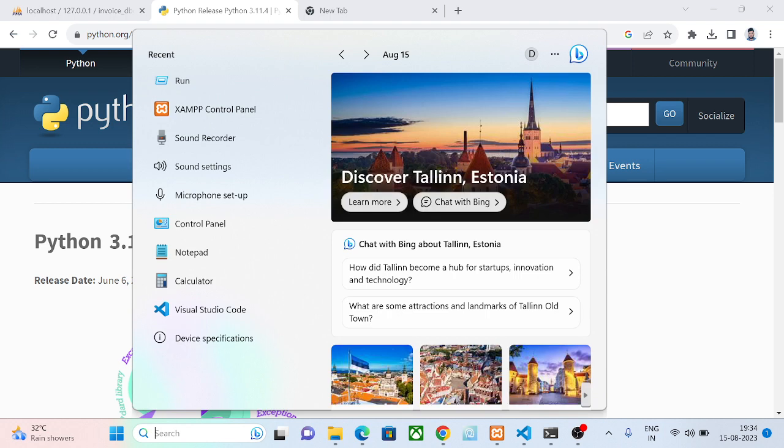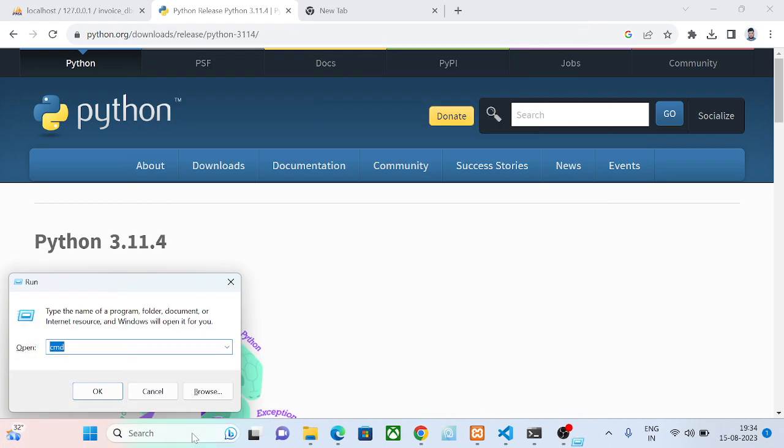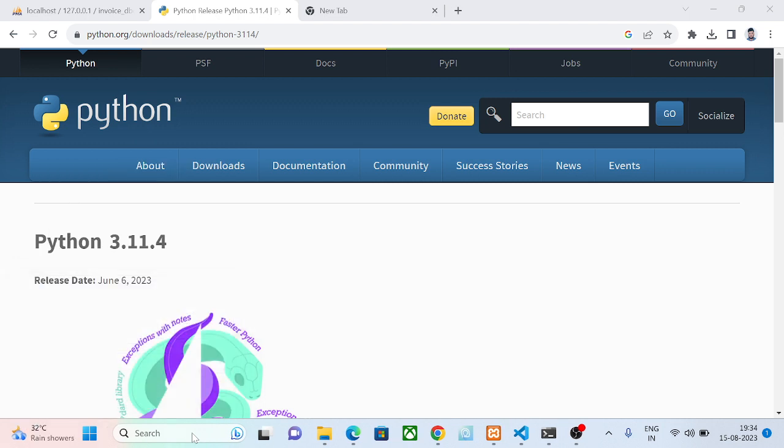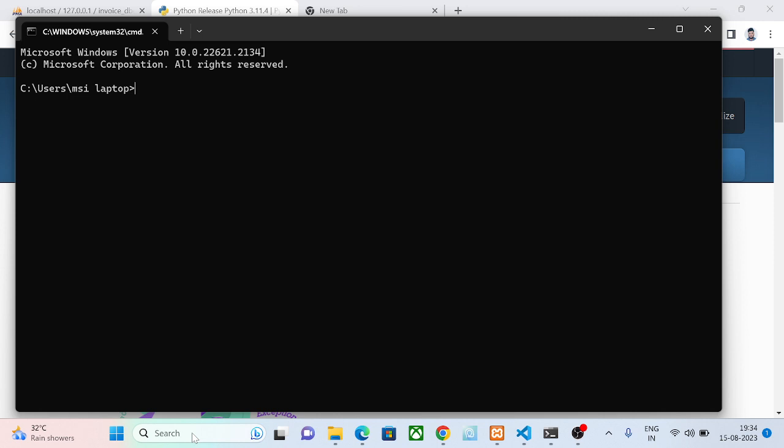After installation, you have to type run and then cmd. Cmd is the default version of the command prompt. Since I have already installed Python, I will check the version to see whether Python is working or not. I will write python3 --version. It will tell me the latest version of Python.